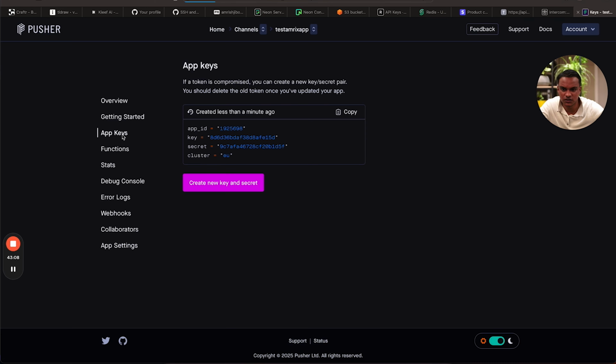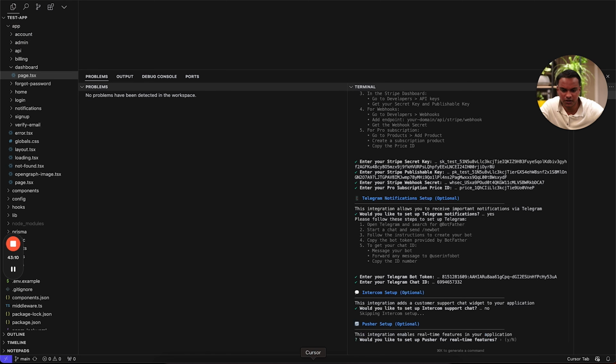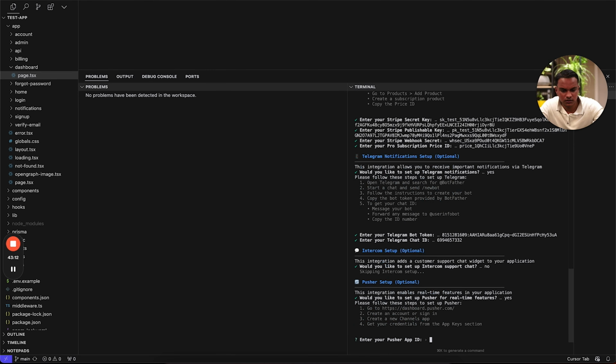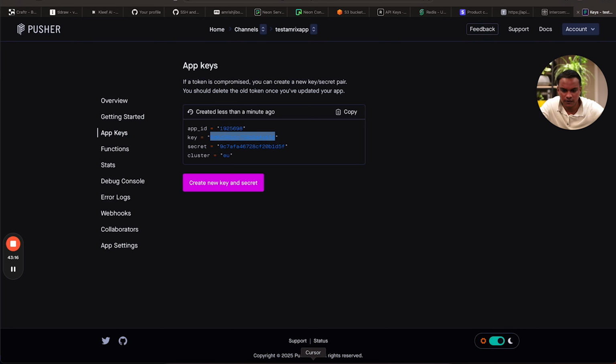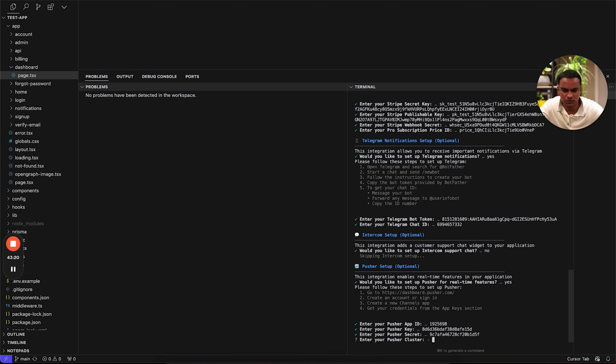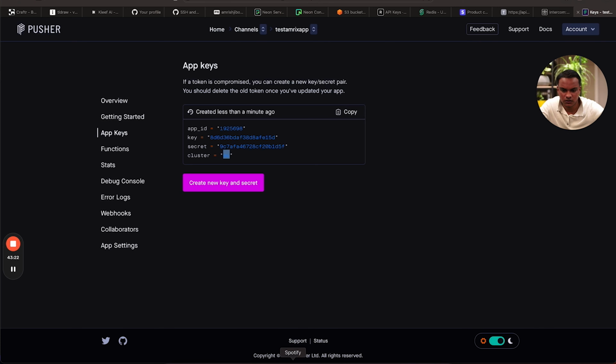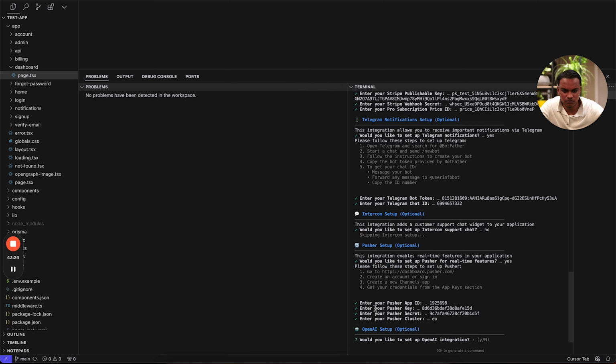Now what we need to do is go to app keys. We need to copy the app ID. Go back in here and paste the app ID, paste the key, paste the secret, boom, boom, boom, and paste the cluster. Boom.